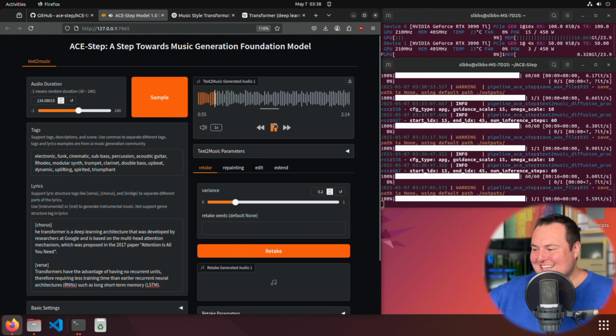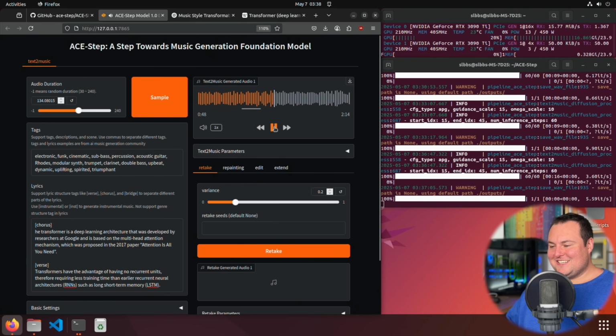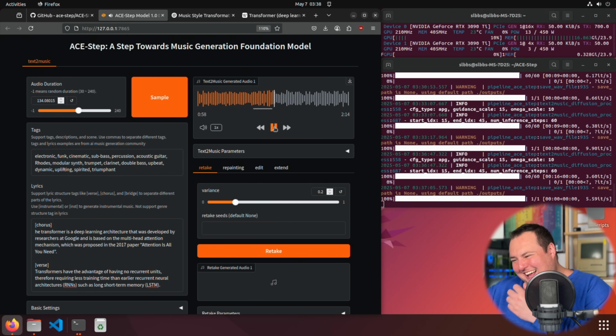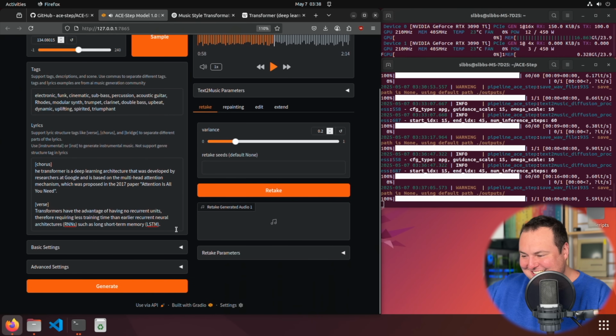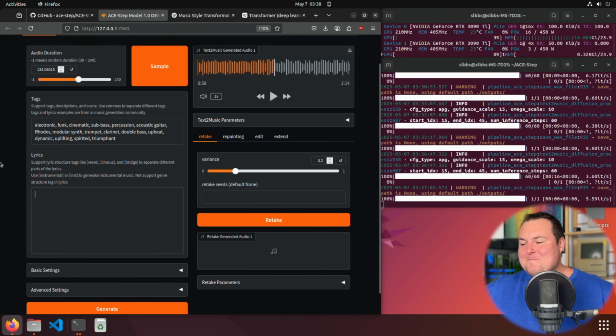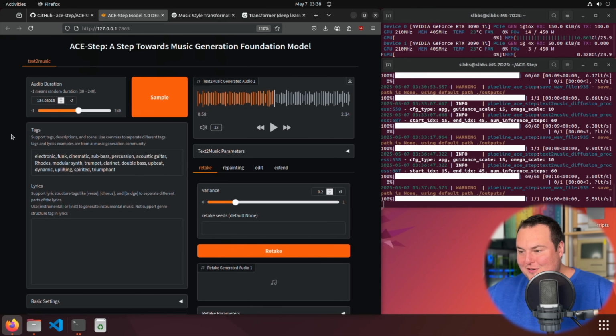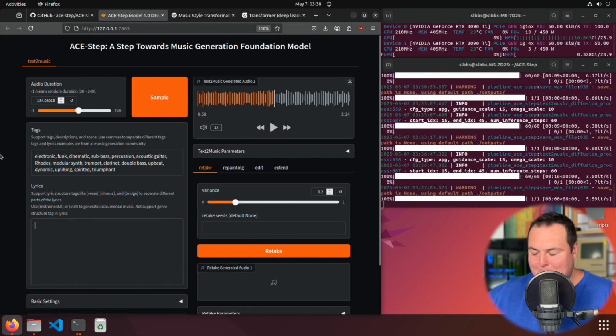I love the way it's saying recurrent neural networks, but they're in parentheses there. Recurrent units, therefore requirement earlier, recurrent neural architectures. That's why I love these things, because they're really quite entertaining. My suggestion would be to have a few friends over if you have a GPU to run this, and then just play with this for an hour or two, and you likely won't get bored, depending on the type of friends you have.